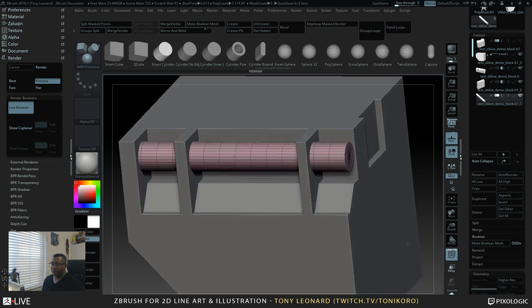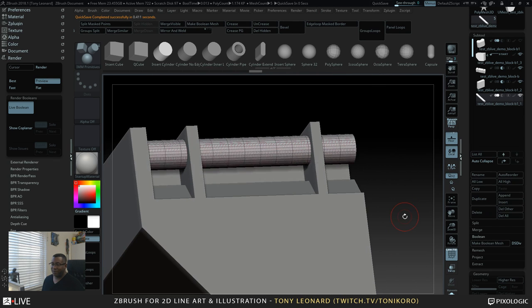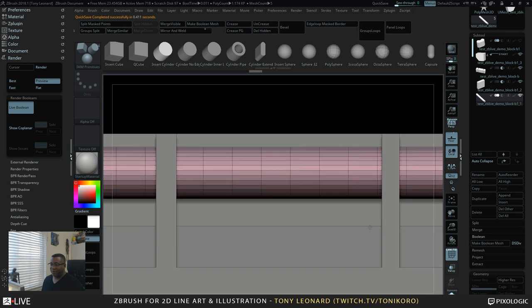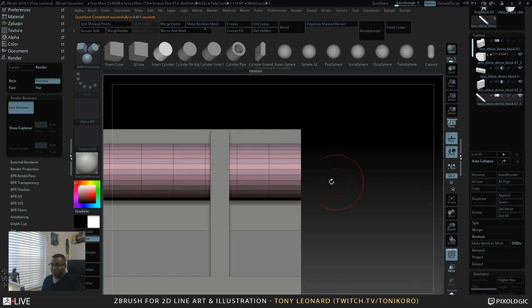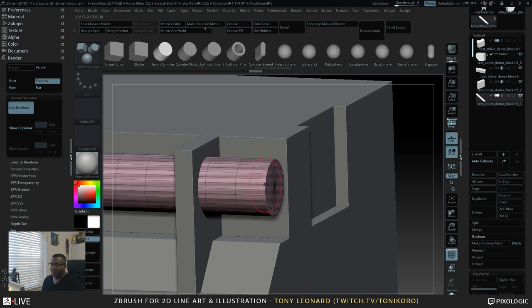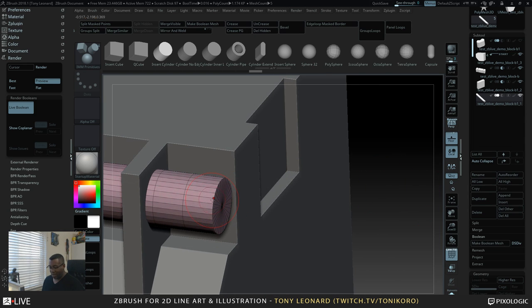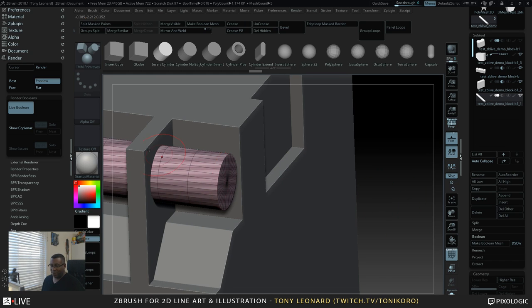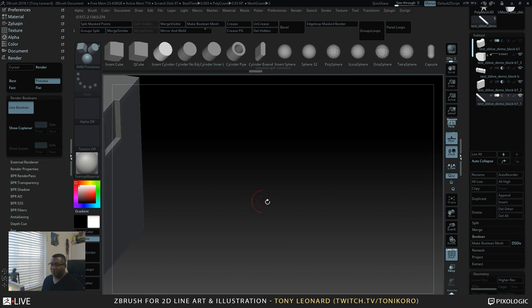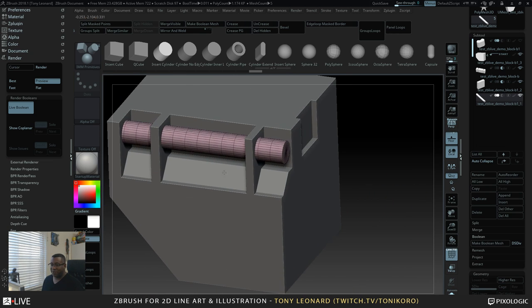Oh yeah, because it's part of the Boolean group, that's why the polyframe looks so weird. Okay, that's fine. But what I was thinking is I could probably take this and move some of these loops in. You could do some fun stuff, like putting a bevel on this and making it a nice little beveled end cap or something like that. That's totally possible, but for the sake of time, I'm just going to leave it in there as is.